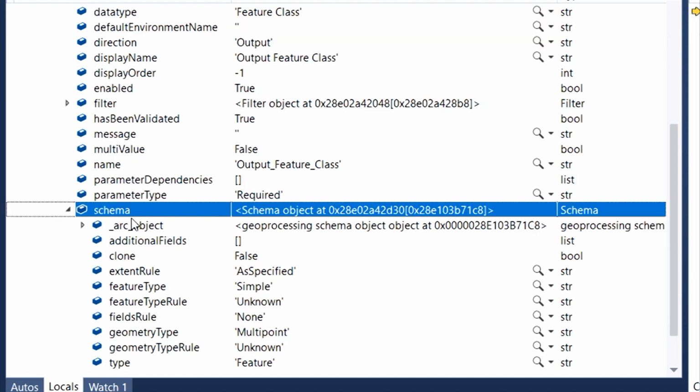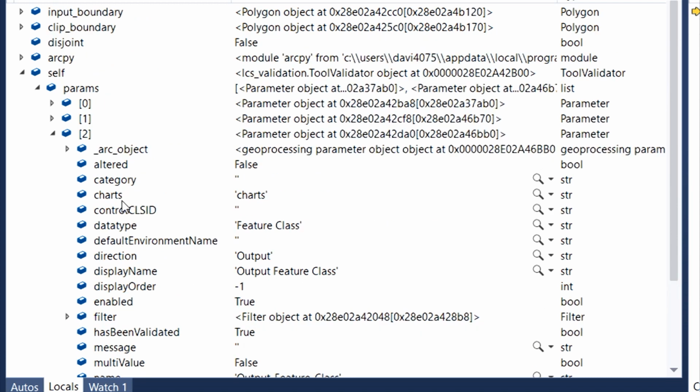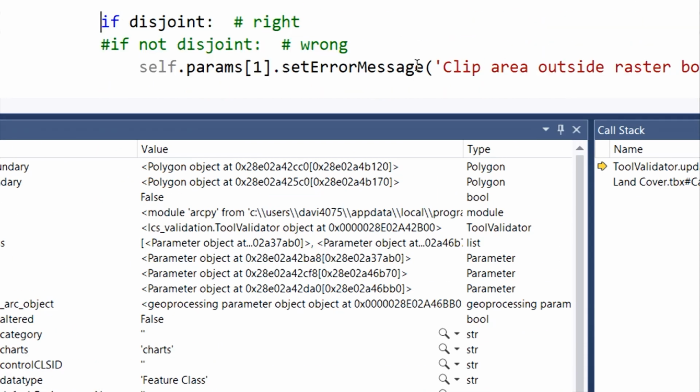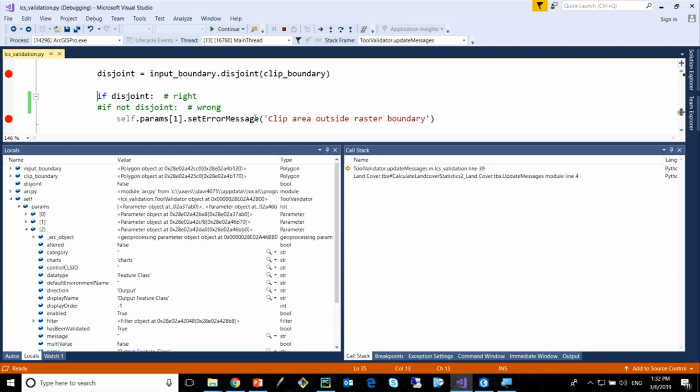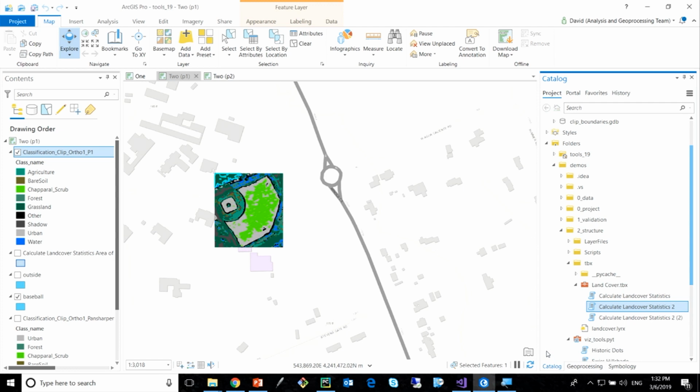I haven't talked too much about schema today, but that was the thing I said at the beginning where you can alter how the tool sees the output. You can see how that is organized, and you can adjust that as well.